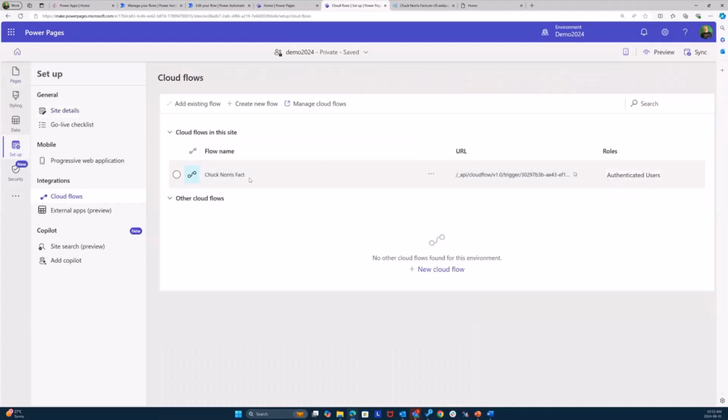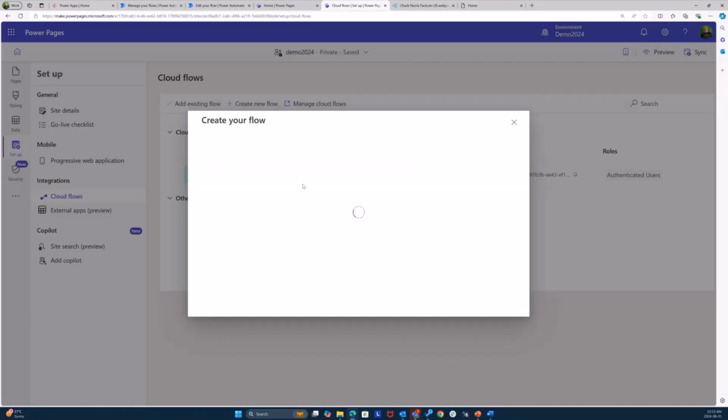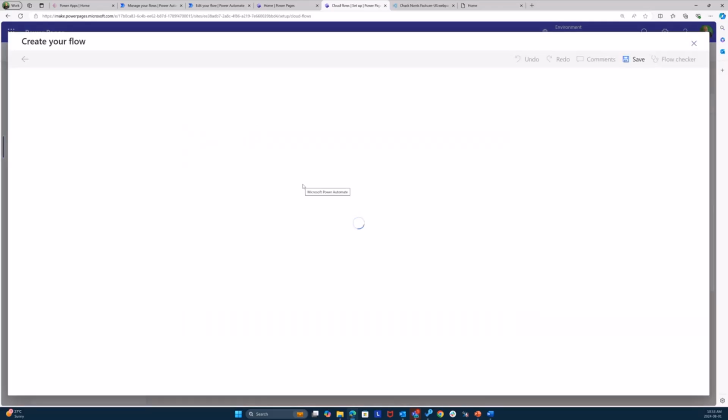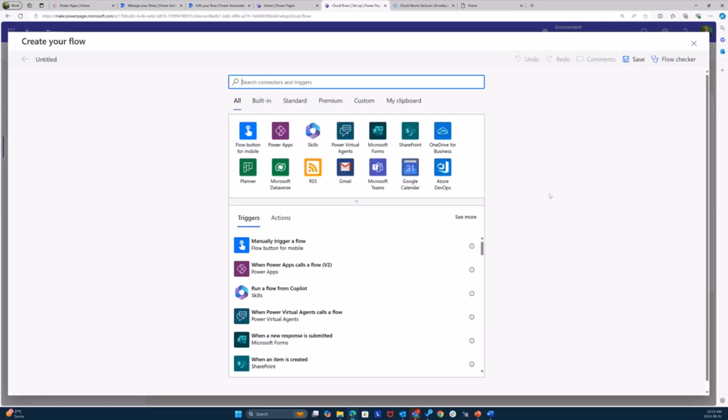And I've created a flow here. It's called Chuck Norris Fact. We'll get into that in a little bit. Now, if I wanted to, I could add an existing flow or I could create a brand new flow. So if I go in and create a brand new flow here, it's going to create it within the context of our Power Pages Design Studio. It is going to use the older interface.